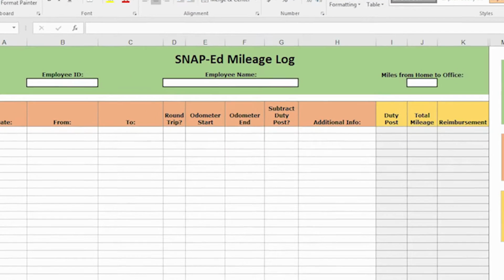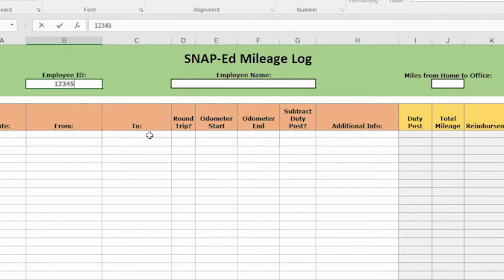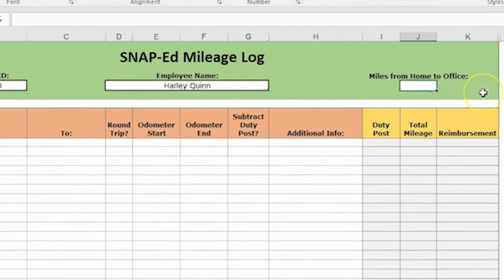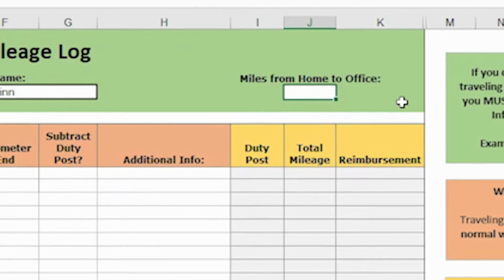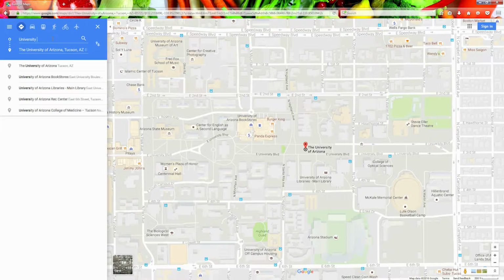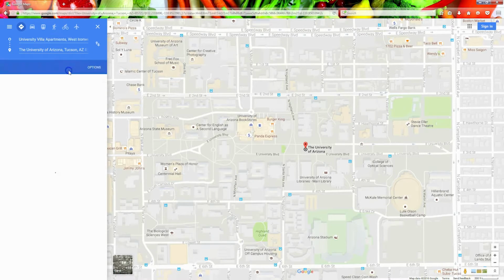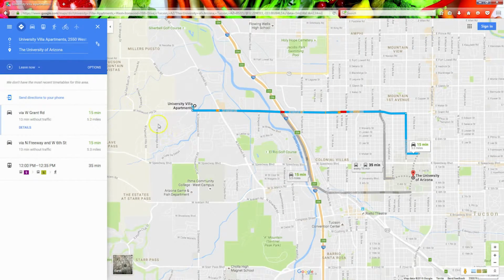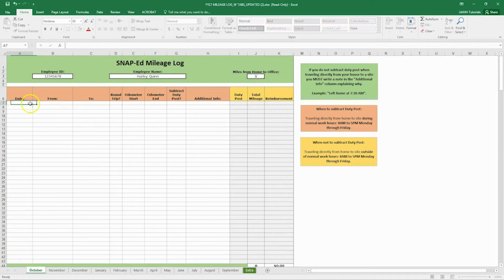Fill in your name and employee ID in these sections on the top. This section over here on the top right is where you enter the miles from your house to your workplace. This is needed to correctly calculate duty post, which we will go over in detail later in this tutorial. You can find the miles by using Google Maps or MapQuest and entering your home and work address. It's important that you only put the miles from your home to your office one way. Now that you have these filled out, you can move on to filling out the rest of the form.